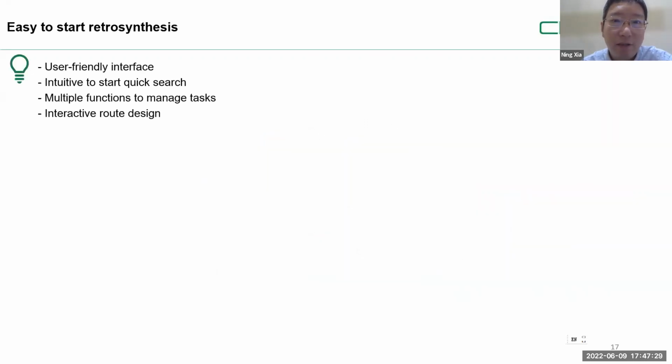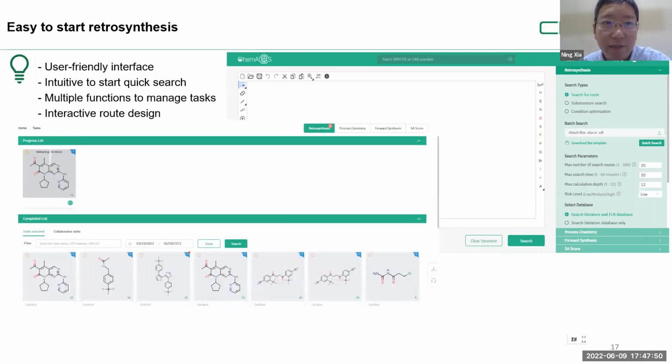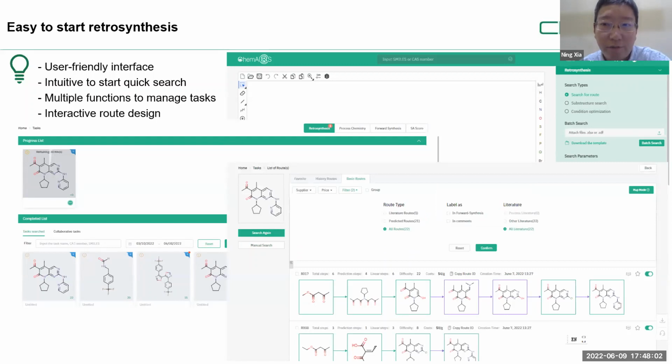And the system is very easy to use. First, you can just draw the molecule in the Marvin.js panel, which is quite familiar to most chemists. Or you can just paste a SMILES or CAS number in the text box, and when you have the structure, you click the search button. And during the search, you can see the number of routes increase quite fast, and there's no need to wait for the task to end. You just click the number, and you can see all the routes already found.